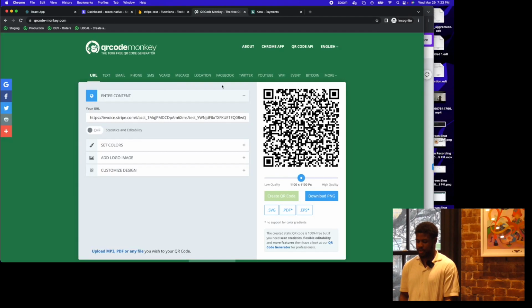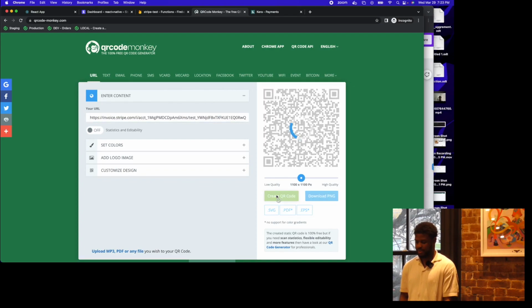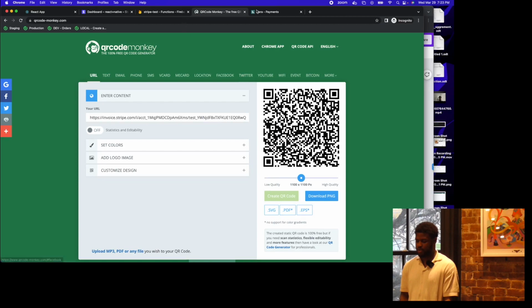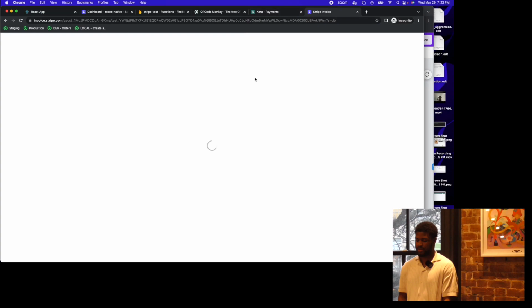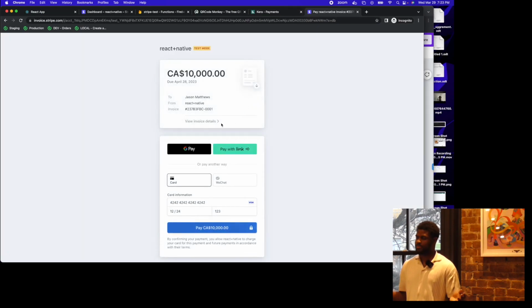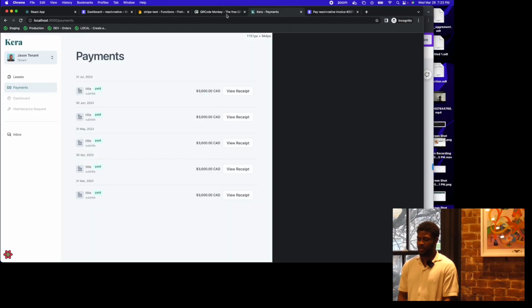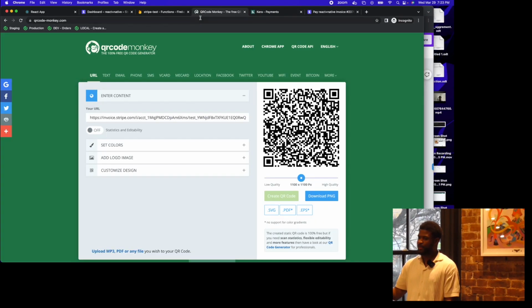And I already have a QR code thing set up right here. And I'll also open the invoice so you guys can see what that looks like. So link, send. You see, your customer sees this, and they're automatically able to pay. Just so you guys can see what that actually looks like, feel free to scan the QR code on your phone, and you'll see what that looks like on your own phone.